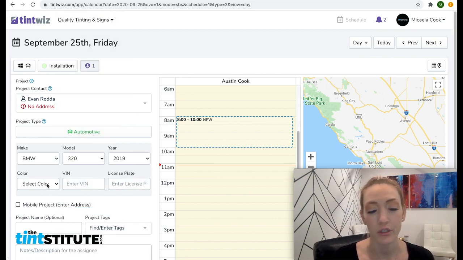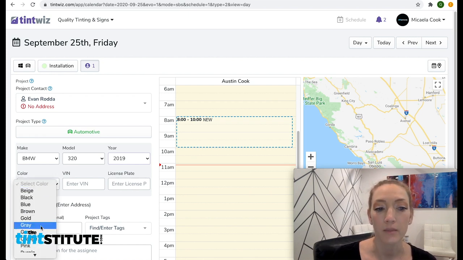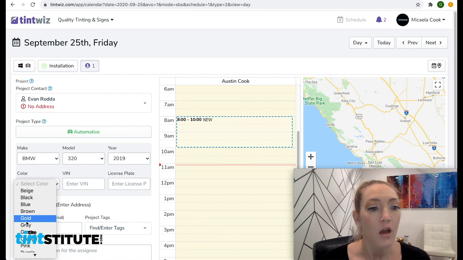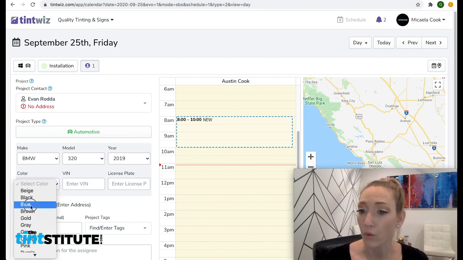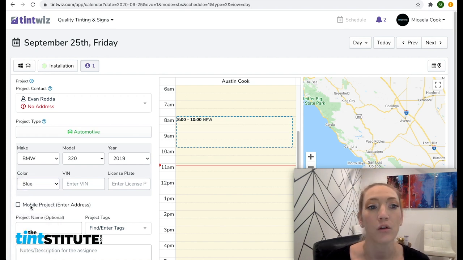They do have the option to put color, VIN, and license plate, which is particularly great, especially if you're doing a paint protection job where the color is going to be really important, or you're doing really high volume, and it'll be nice to see, okay, that's Evan driving in with the blue BMW.